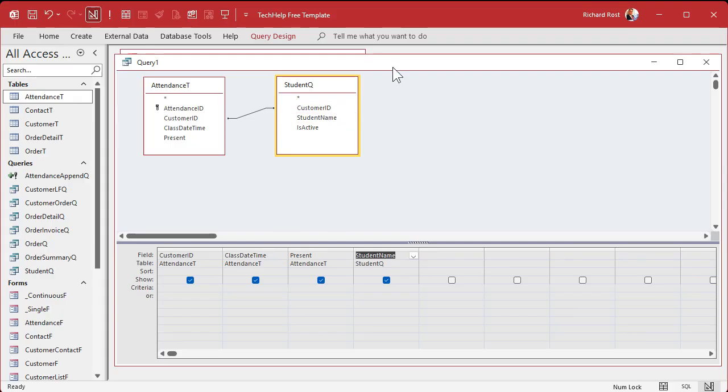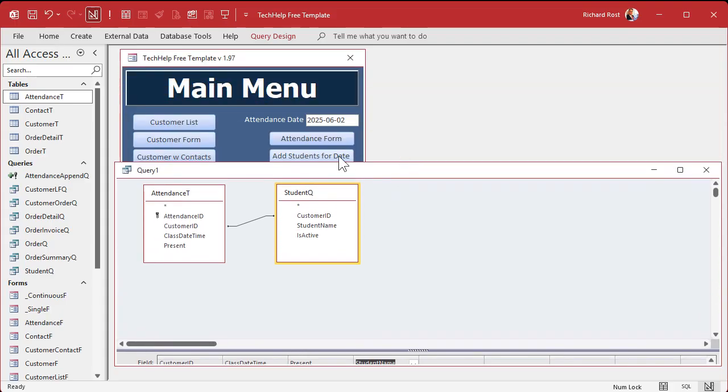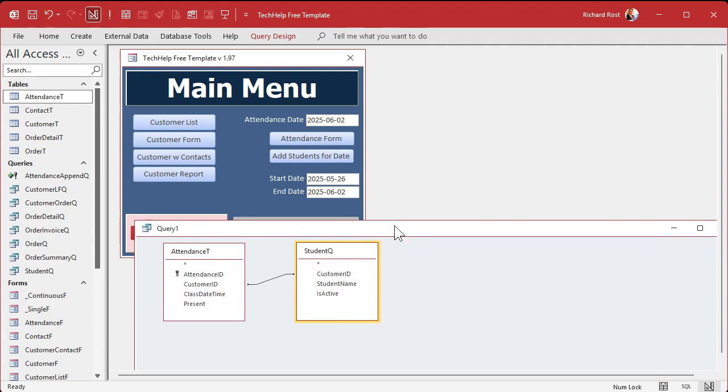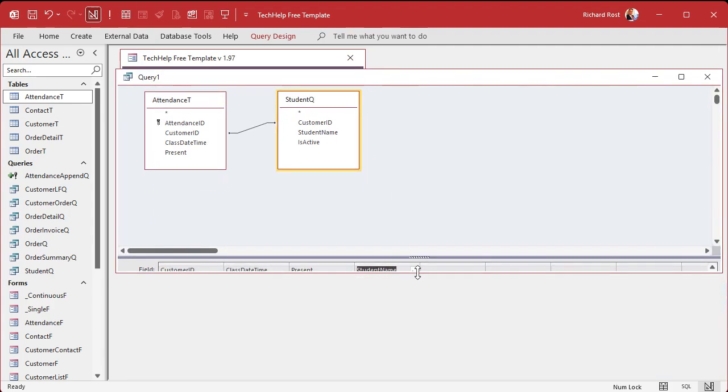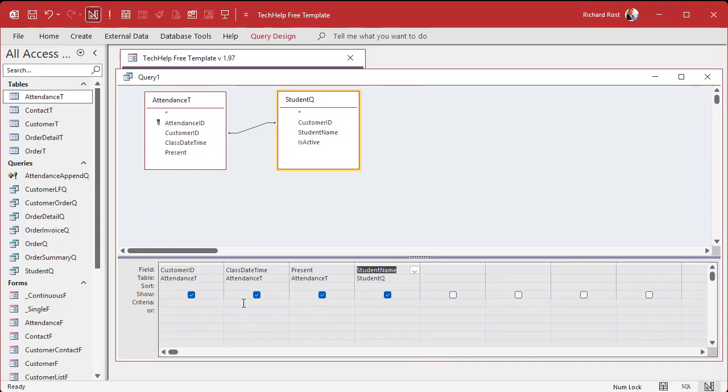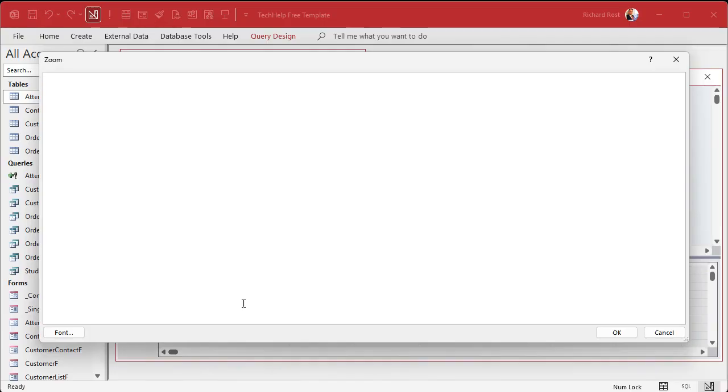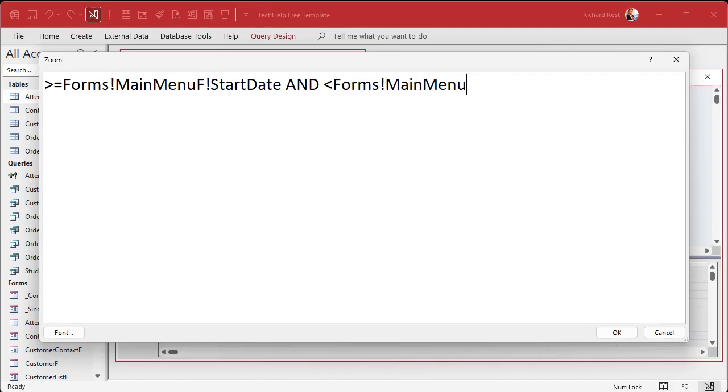Now, that criteria we're going to get from these fields back here that we just created, okay? So the criteria for class date time, I'm going to come in here to criteria. I'm going to zoom in, Shift F2. It's going to be greater than or equal to Forms, MainMenuF, StartDate, and less than, not less than or equal to, just less than Forms, MainMenuF, EndDate + 1.